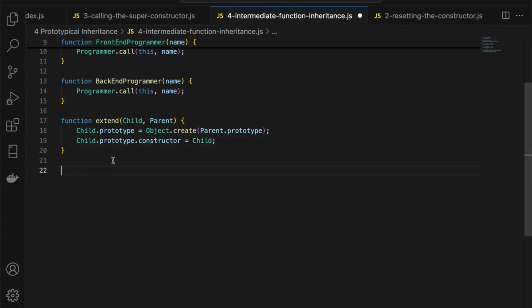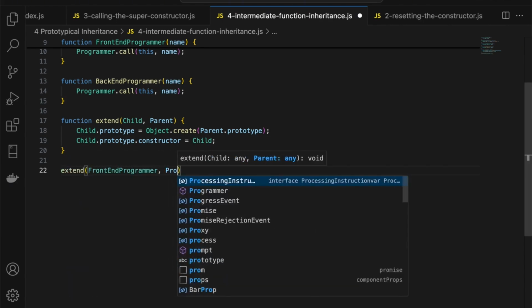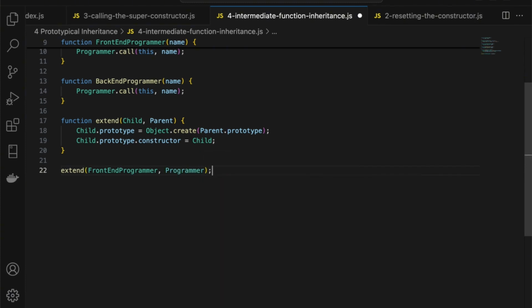With this extend function implemented, you can easily set up inheritance for any number of specific programmer types by simply calling it. So we'll just do extend front-end programmer and programmer. I'll do shift option and down arrow, and I'll pass in back-end programmer.